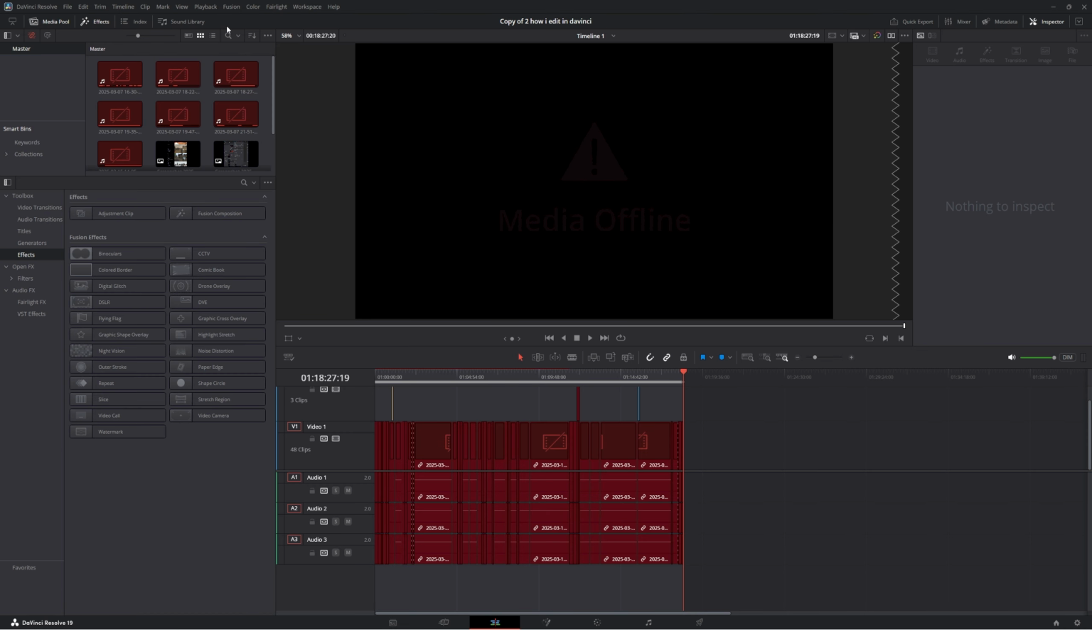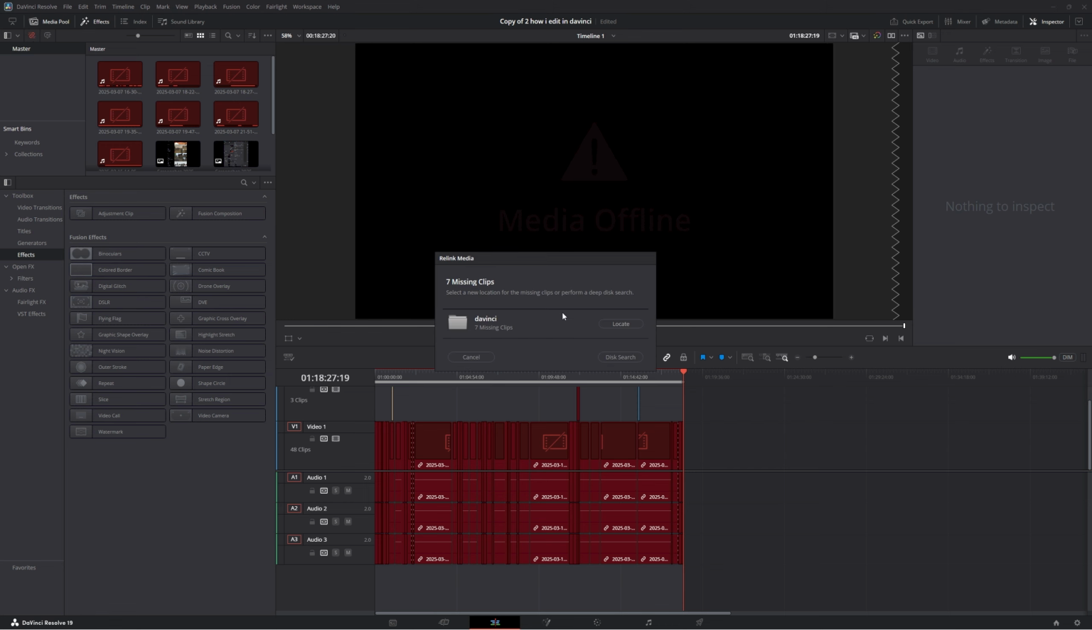In order to find unlinked media, go to this button and then locate that folder where you have shifted your clips to.